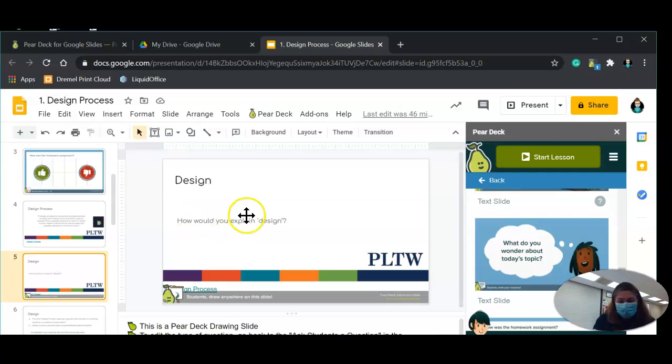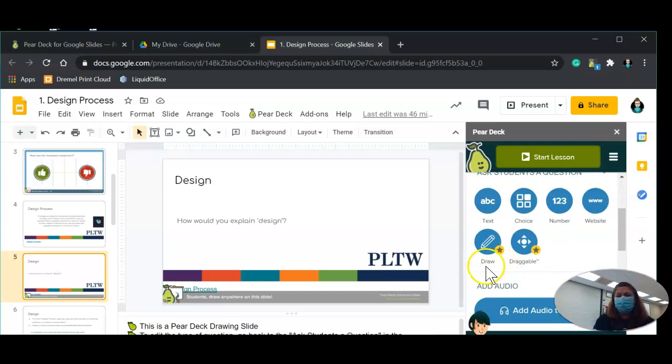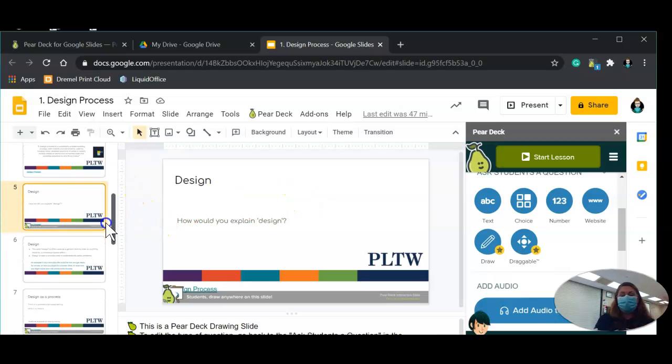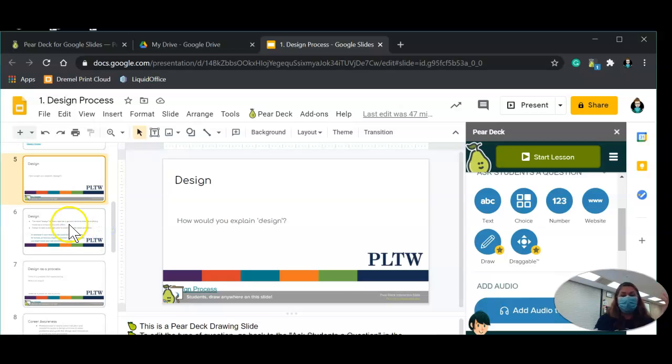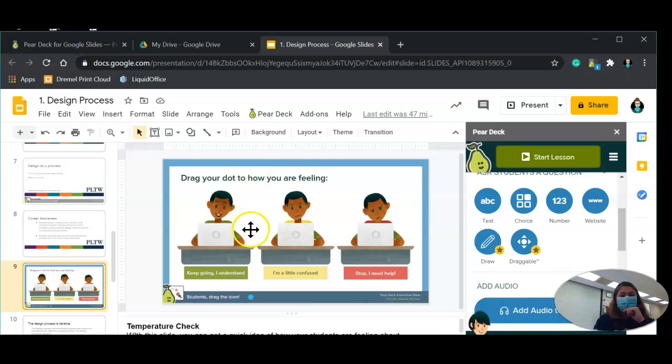Something like this. How would you explain design? So all I did was, from the beginning here, I made it a question slide. So the kids will come in here, they'll get their own set of slides, and they'll type. They'll either type in a text or they'll use the pen tool and draw. So I like to give them a chance to do some illustrations so I can see what they're thinking, and they have options. One of my favorite ones is this one.